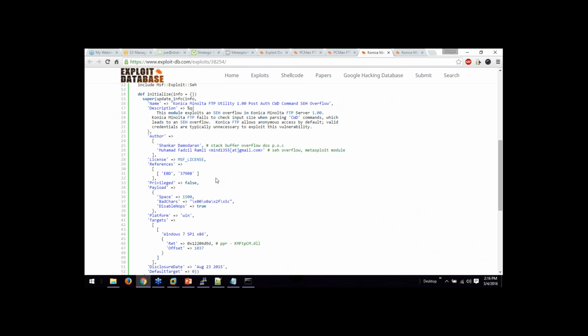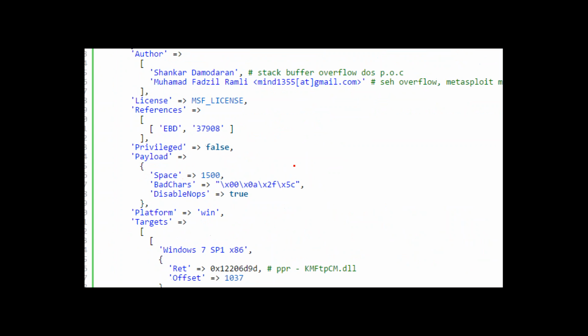But everything else that goes into the exploit is the same. How much space, right? Bad characters, target platform. Okay. The return address is this pop ret. And then how you connect to the target.